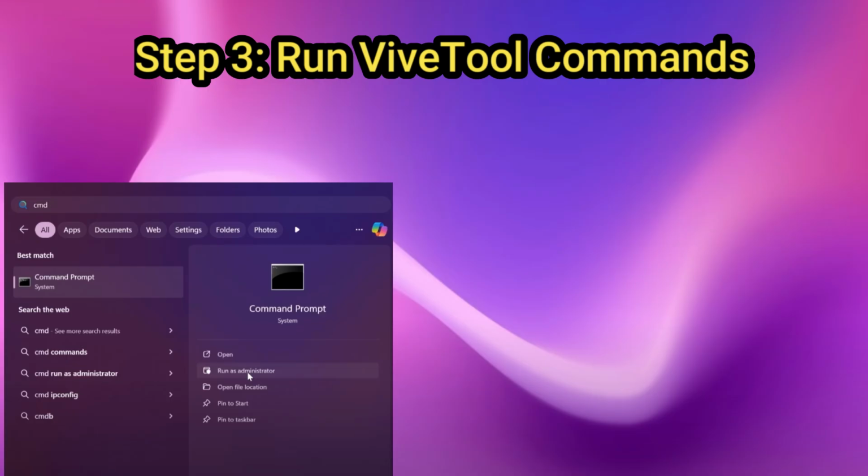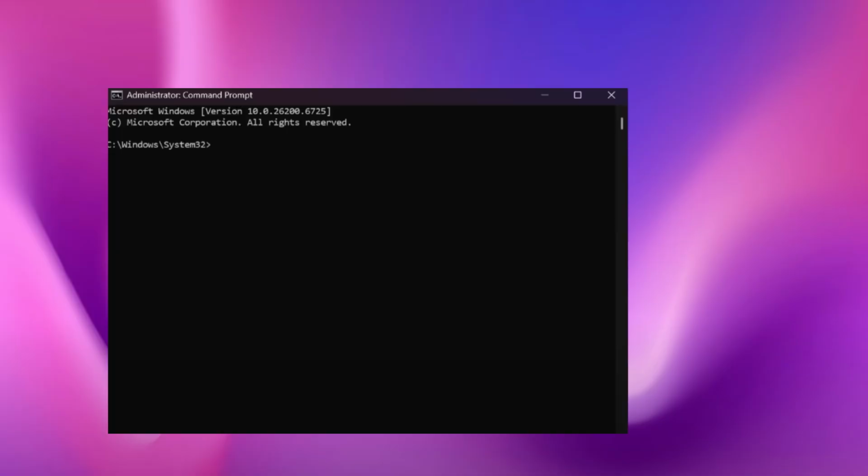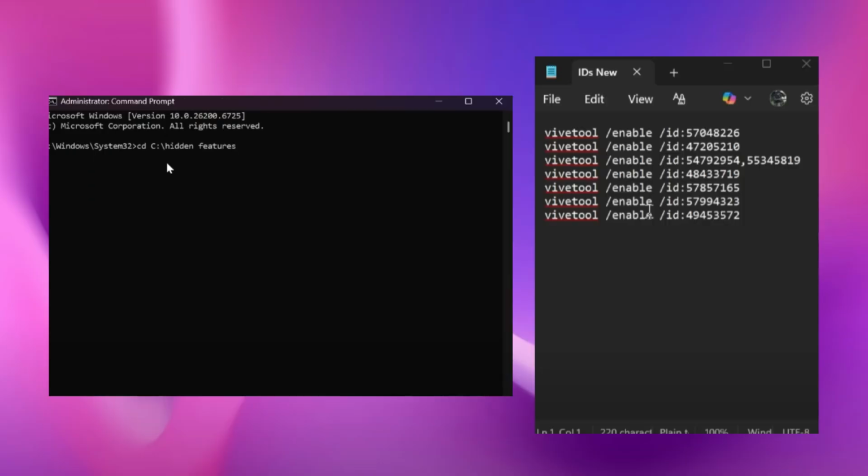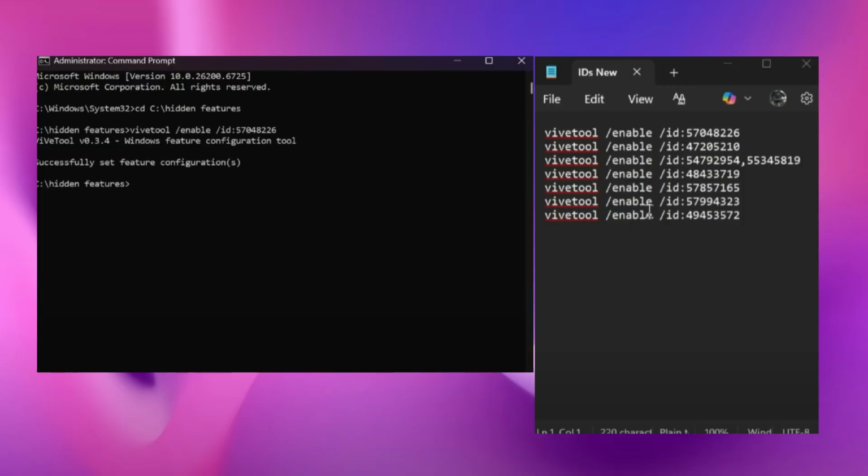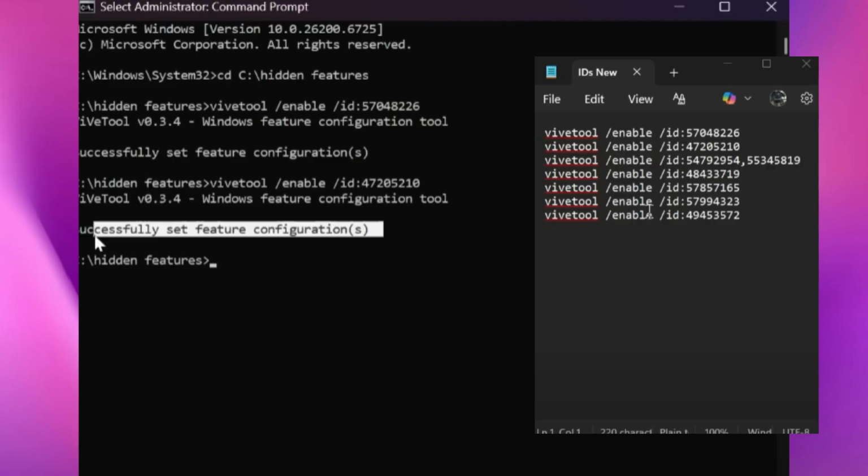Step 3. Run ViveTool commands. Open the Start menu, search for CMD, right-click it, and select Run as Administrator. When the command prompt opens, type cd, paste the folder path here, and press Enter. Now, you'll run several ViveTool commands, all listed in the article below the video. Copy and paste each command one by one, pressing Enter after each. After every command, you should see the message, Successfully Set Feature Configuration.